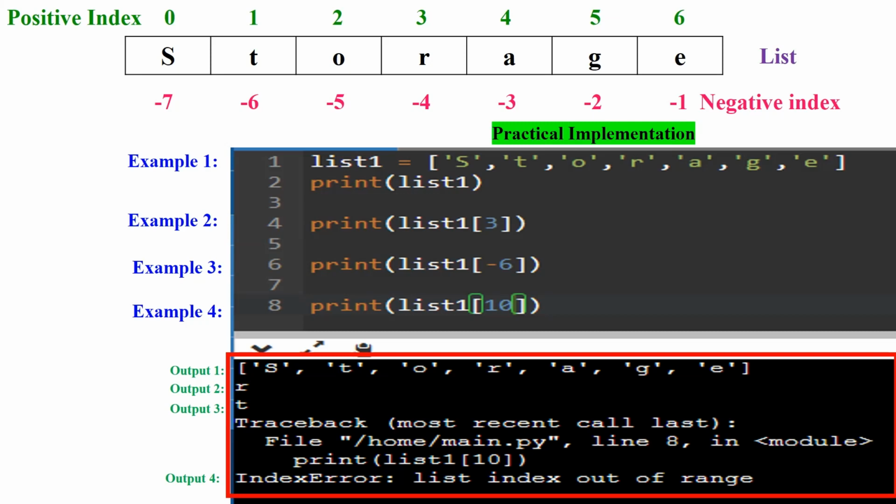Example 4. The code attempts to access the element at index 10, but the list only contains 7 elements. Since the index is out of range, it will raise an index error exception when executed. It's important to note that the valid indices for a list with n elements range from 0 to n-1. Trying to access indices outside this range will result in an error.